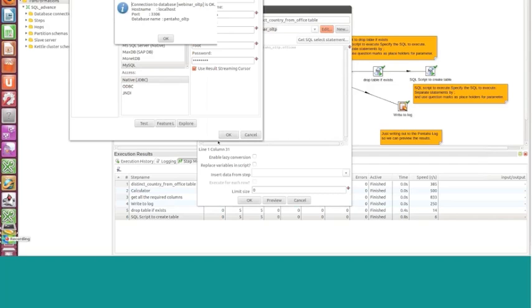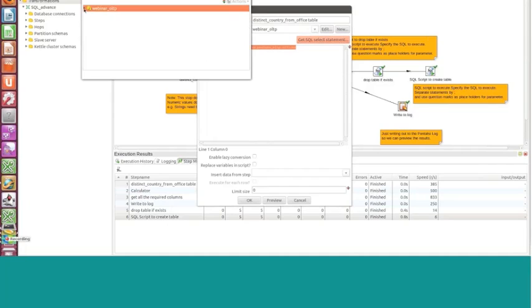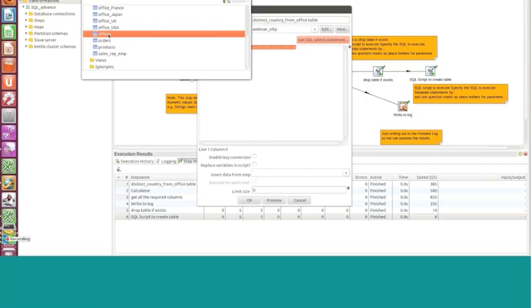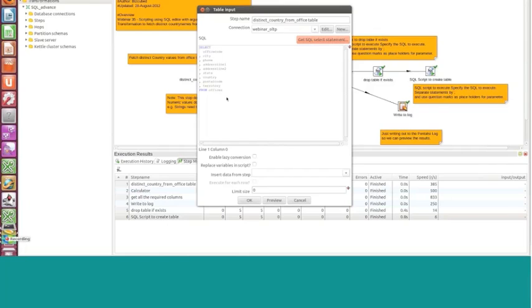We test the database connection, all good, then we can write the SQL script here, or we can even get the SQL statement using this button. I can click on this, go into my database, tables, and select the table that I want to use. If I click on this, it asks me if I want to get all the field names. I can say yes, and that will fetch all the field names. Look, this is how it fetches them. I could even do this, or I could even write the SQL.